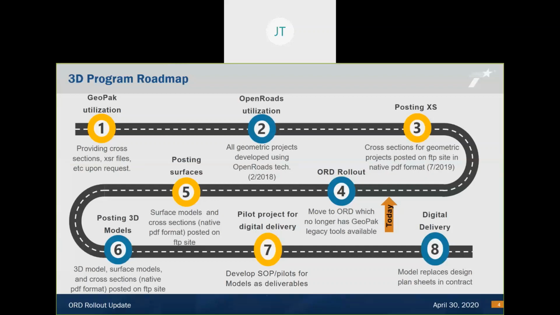Then in February 2018, an email was sent out by administration stating that all geometric projects, that is, all projects with new or revised alignments, will be developed using Open Roads technology. This means that TxDOT gravitated away from GeoPack and moved to Open Roads. The main difference is the use of templates and corridors in Open Roads versus criteria files in GeoPack.